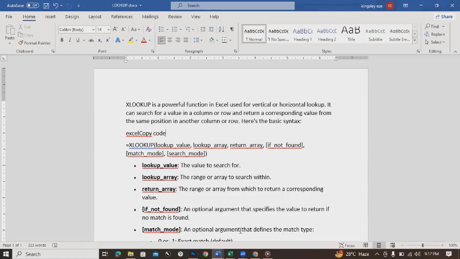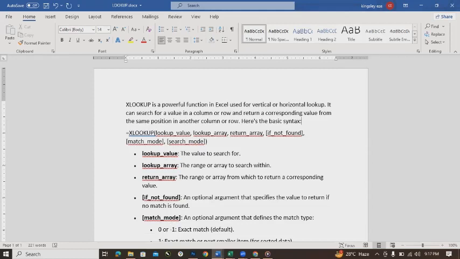So here's the basic syntax for Xlookup. The moment you type Xlookup, the first thing you have come up is the lookup value. So what's the lookup value now? We say the lookup value is the value to search for. So what are you searching for? That will be your lookup value. Then the next thing it will ask for is the lookup array. So what's the lookup array? The lookup array now is the range or the array to search within. So we are not new to this.